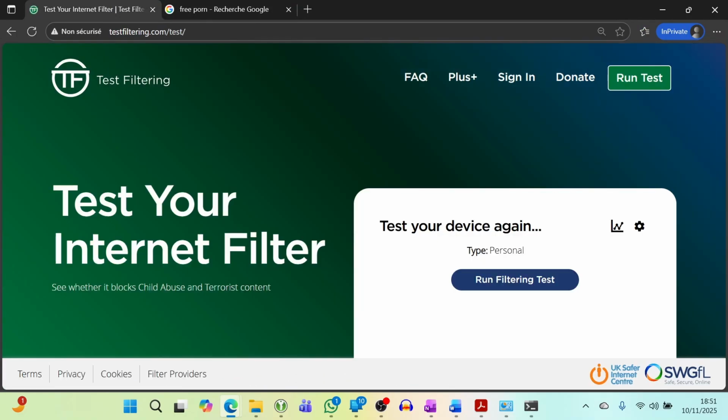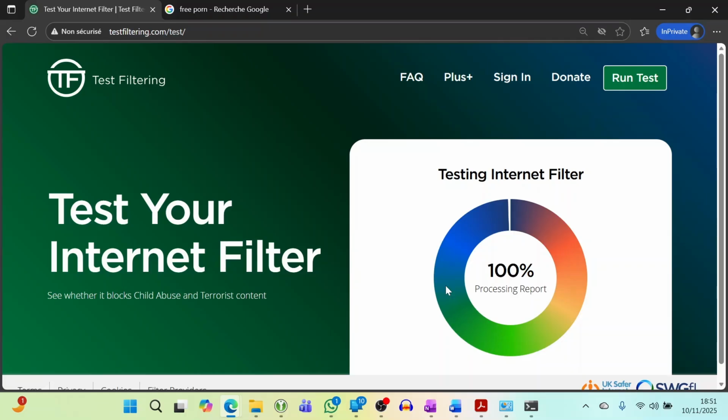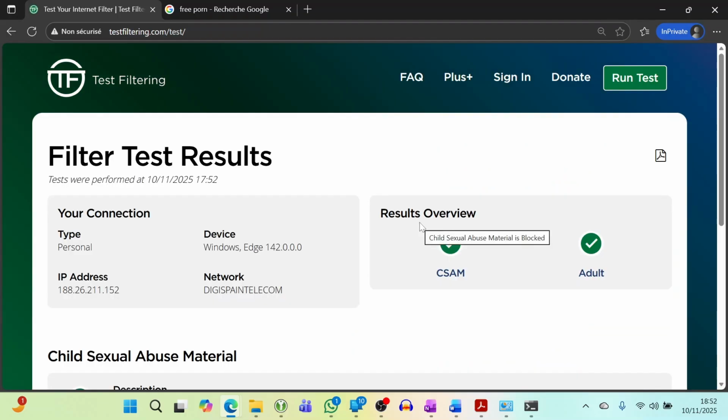To check if it's working, go to testfiltering.com. If your filter is active, it should show a message saying the content is blocked. You can also try a Google search. SafeSearch should be automatically turned on.